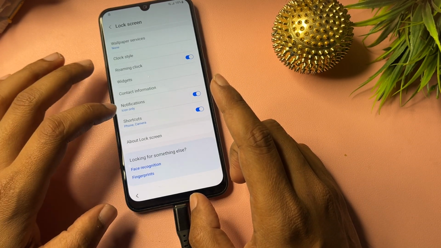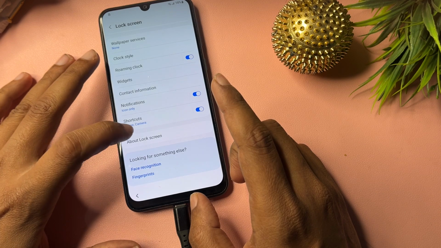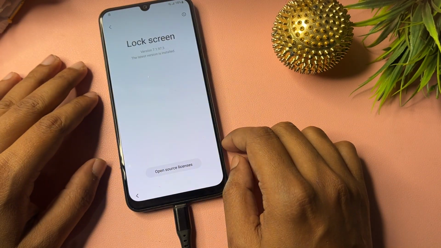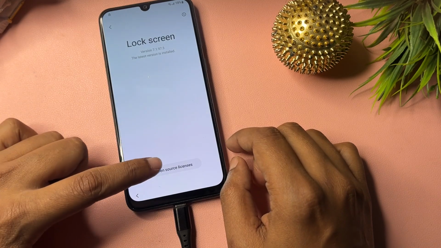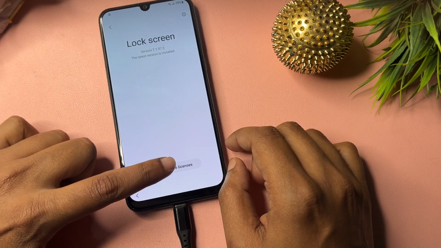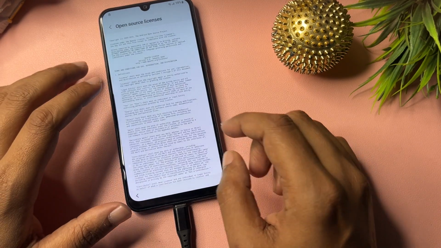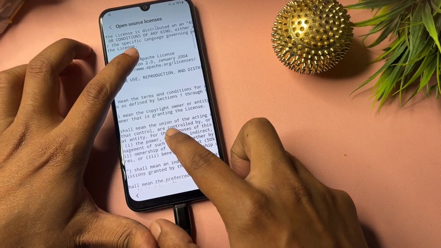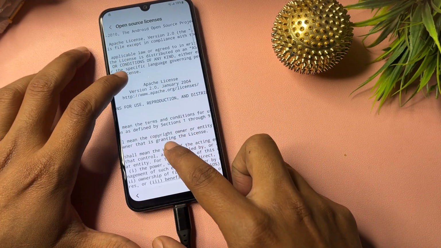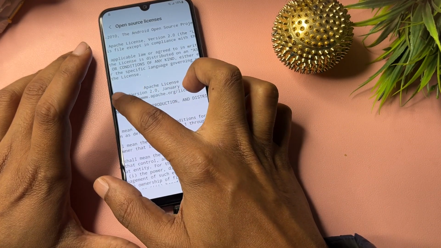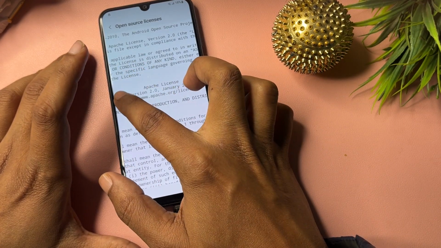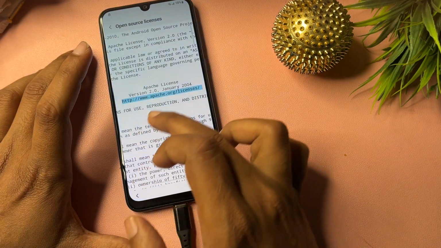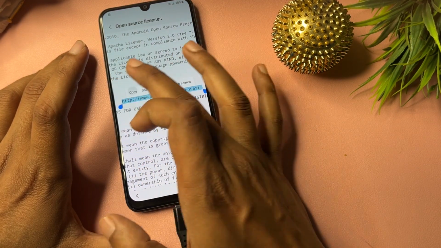Now after that, you will have to click on about lock screen. Simply click on this option. Here it will take some time, and then you will have to click on open source license. Now here you will get a lot of things on this page, but you will have to copy this web address. Simply copy this web address.